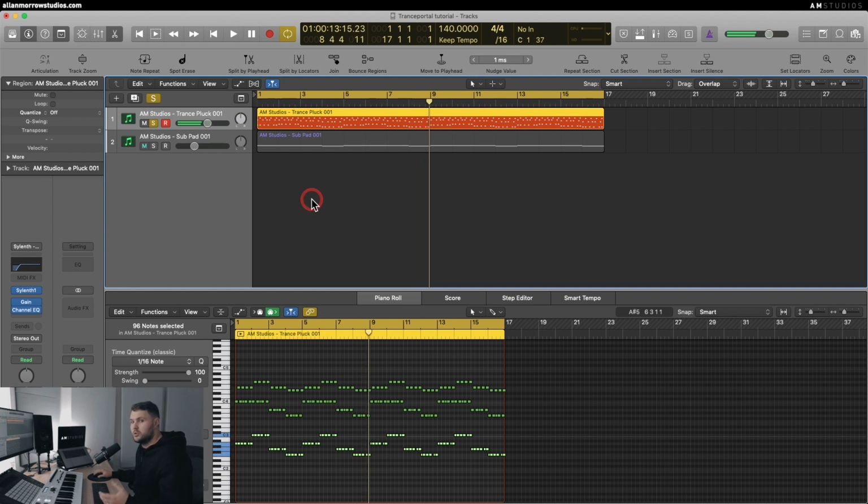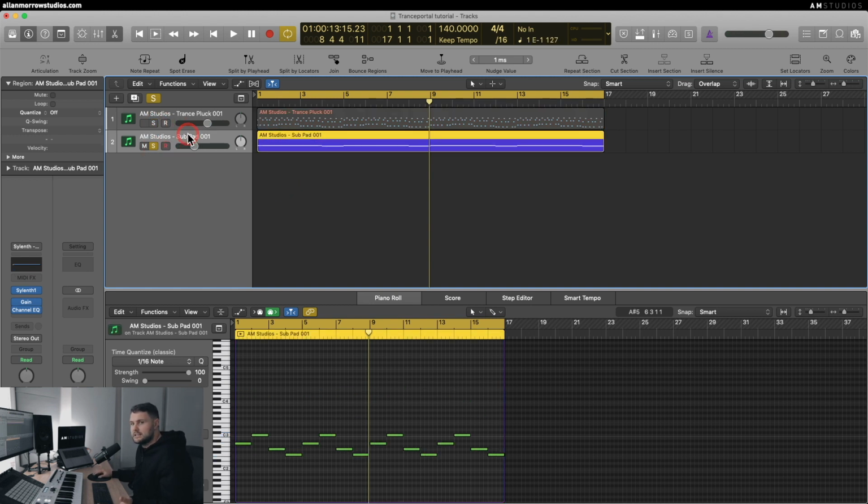That just repeats through. The reason why I've got it repeating through is this is basically why I'm doing this tutorial, to show you how you can change that up a little bit. And then what I've got down here is just a sub pad, just to give it a little bit more context to the overall sound.